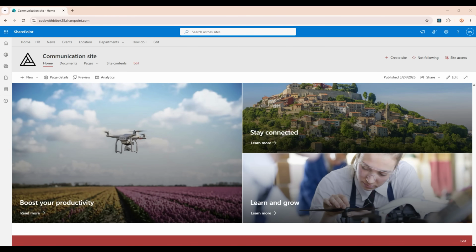This is the end of the session. In the next session, we'll create a new page using blank or Microsoft template.